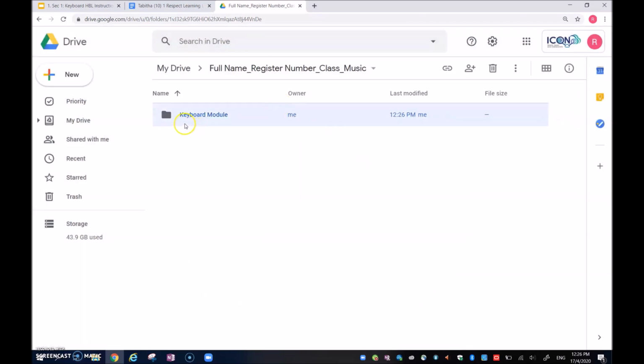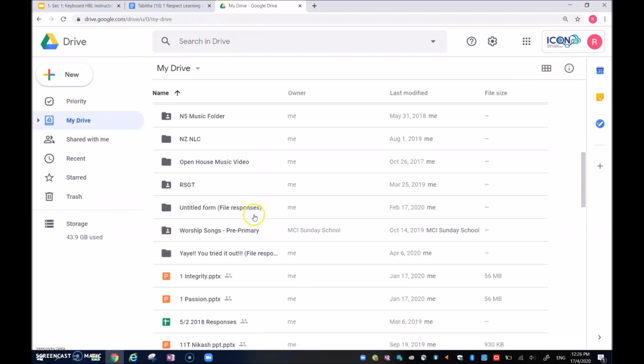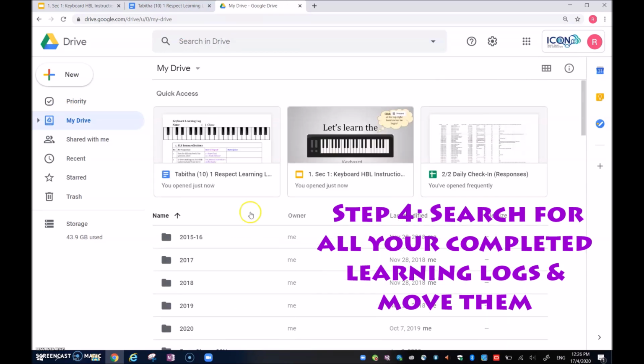Within this keyboard module, now you're going to move all your files. So how am I going to do that? For you, you may have very few documents, but look at mine. I have so many documents. So in future yours may become like this.